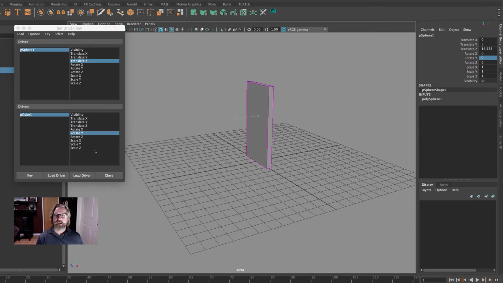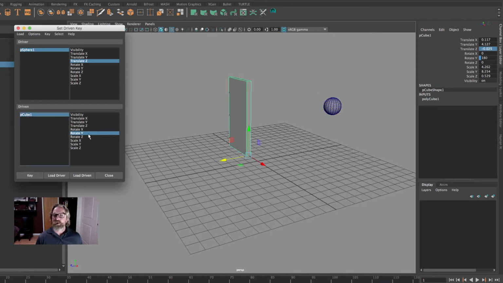As the character is out beyond 10, nothing's happening. As soon as it gets to 10, the value of translate Z is driving the rotate Y of the cube. Then, of course, we can come all the way out. Let's say we go to -10, and we want the door to shut. So polysphere translate Z equals -10. We'll come to polycube, rotate Y, and we'll set that back to 0. And we'll hit key. We'll establish that by hitting key.